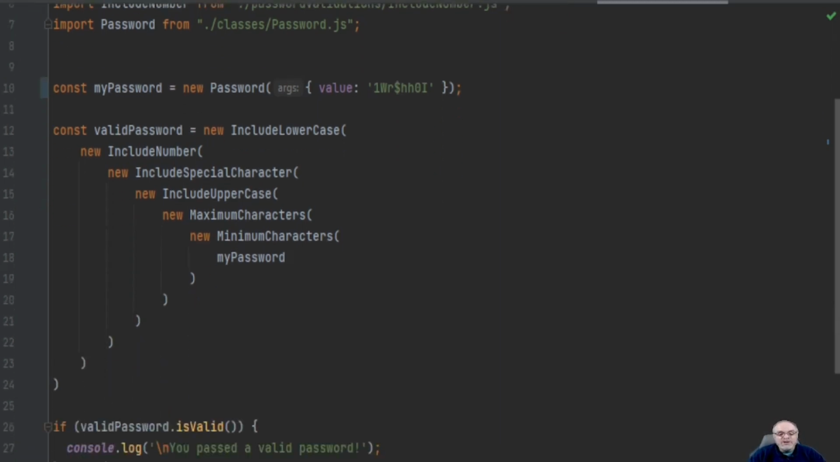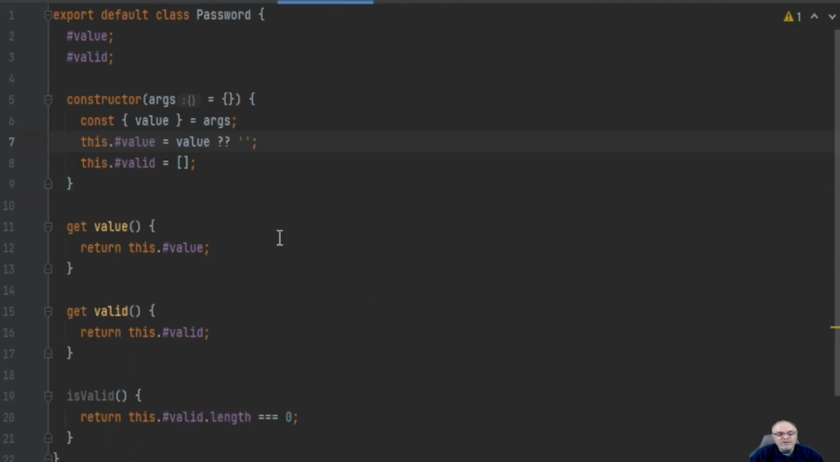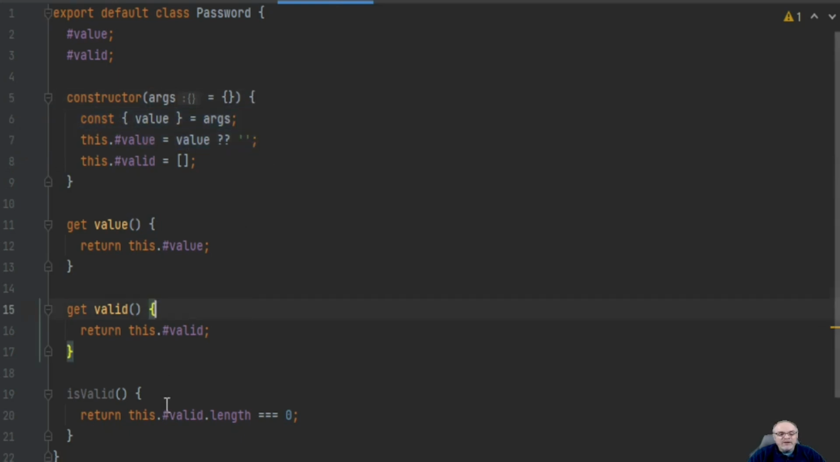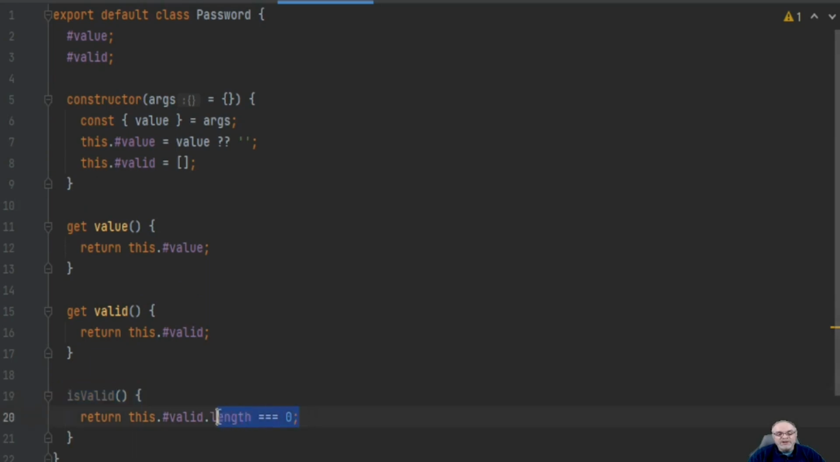So as you can tell here, we're creating our new password, and this password file happens to be just very simple. I'm just doing a valid password, but the key here is we're going to have a routine called isValid, and this isValid is going to be able to tell us whether our password is valid or not. And right now it just says, hey, is the length of valid, which is an array, 0? If it is, hey, we're valid. If it's not, then we got some errors in it.